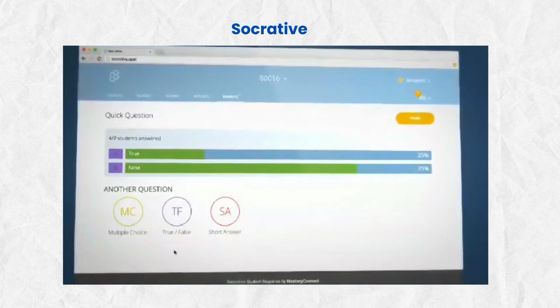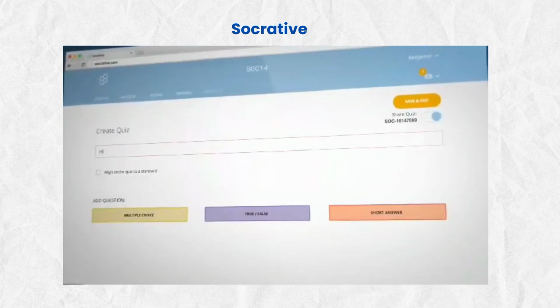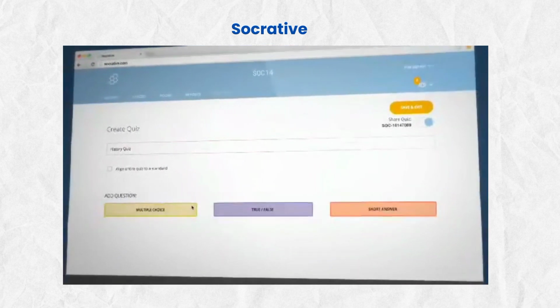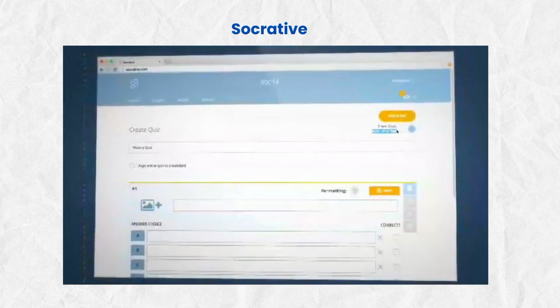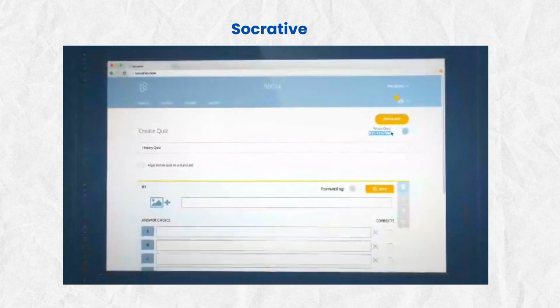It's your choice. You can create your own assessments or share assessments with your colleagues and other Socrative users around the world. If you'd like, you can tag it with a Common Core or state standard.